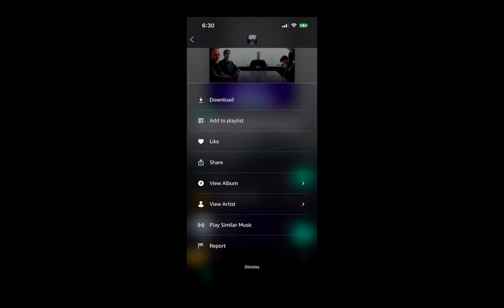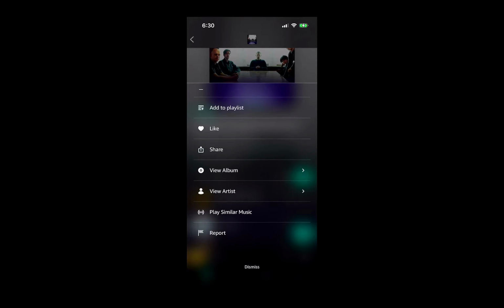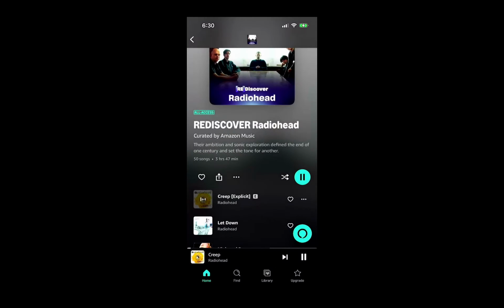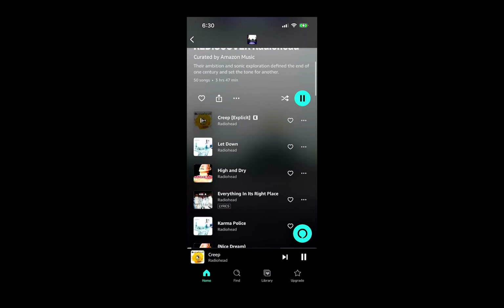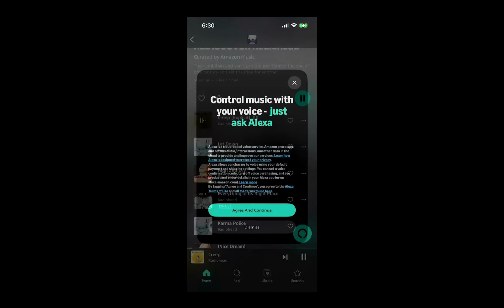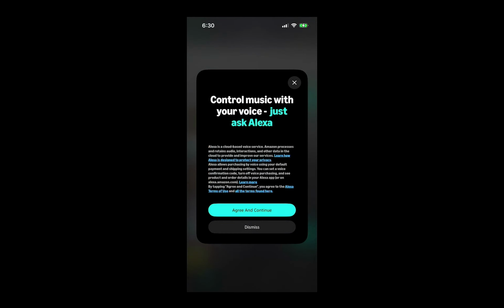Finally, if you want to hear your music on a bigger setup, you can cast Amazon Music to compatible speakers, TVs, or other devices using AirPlay or other supported casting options from the playback screen. And that's how to use Amazon Music on iPhone.